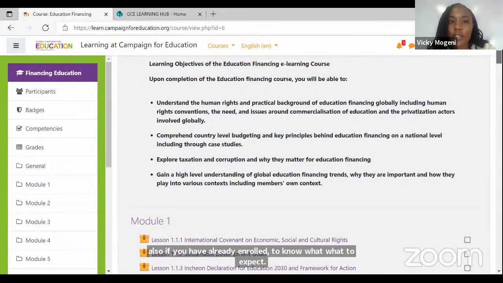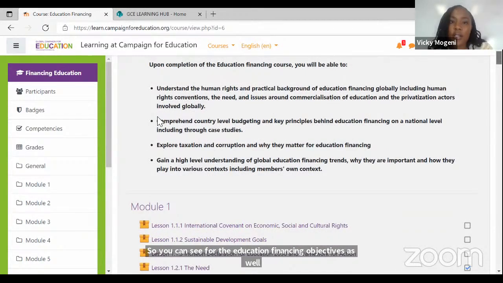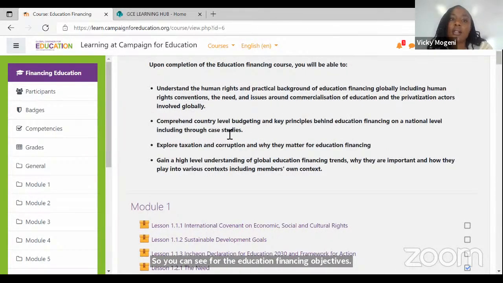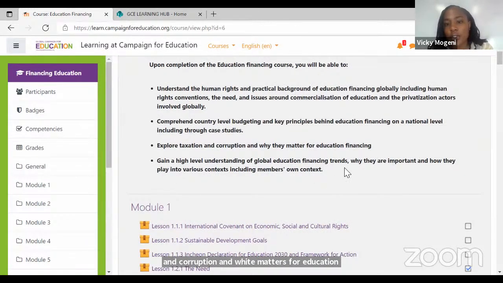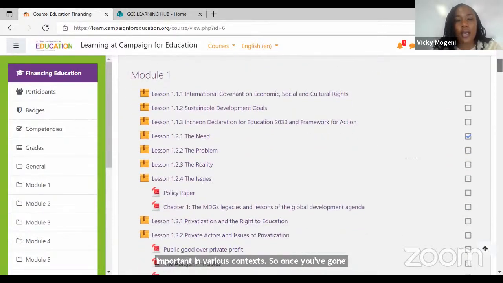So you can see for the education financing course, the objectives, as was mentioned, are to understand the human rights context, to comprehend country level budgeting and key principles behind education financing, to explore taxation and corruption and why these matters are important for education financing, as well as to gain a high level understanding of global education financing trends and why they're important in various contexts. So once you've gone through the objectives, it goes into the course itself.